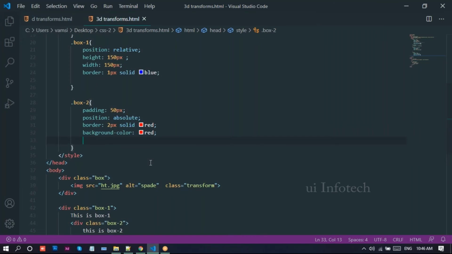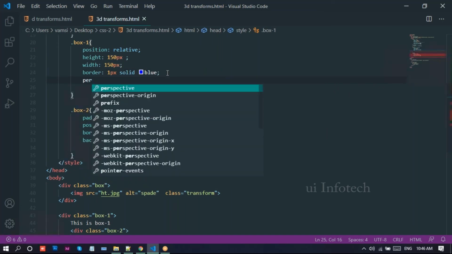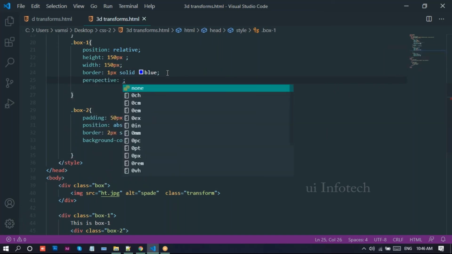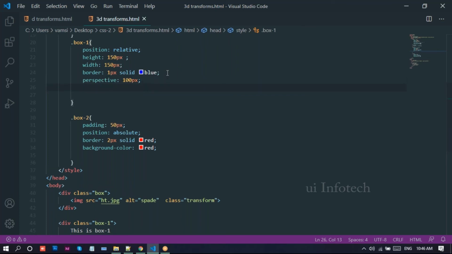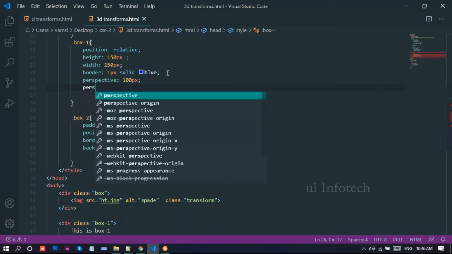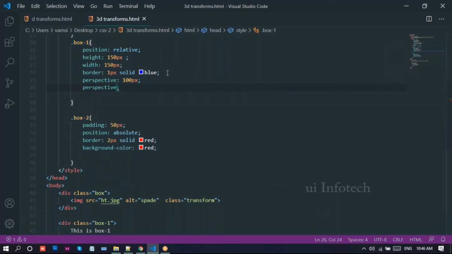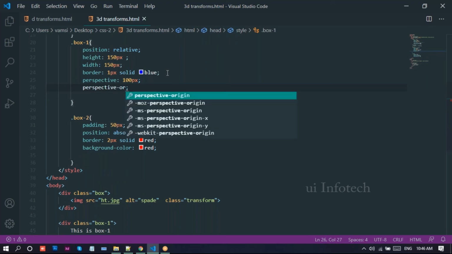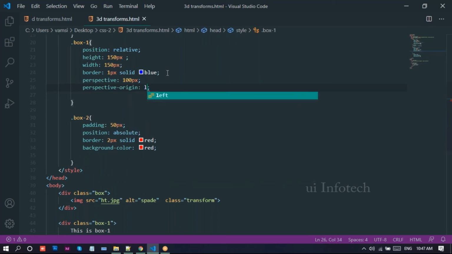Now coming here, we need to apply some CSS. First, I'll apply this perspective. For perspective we have pixel values like 100 pixels, 200 pixels, and we have another option, perspective-origin. In this origin, we specify where the element exactly is, like on the left side, the right side, the top or bottom. So we write perspective-origin, and here we can write left or right, top or bottom position.